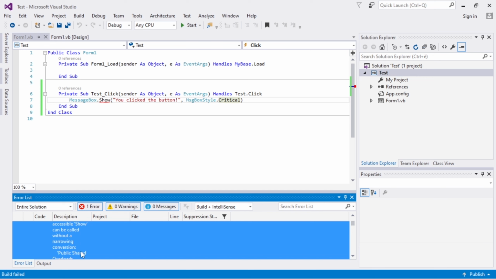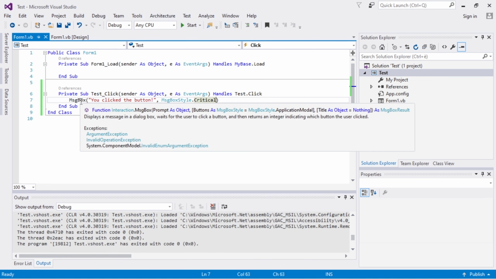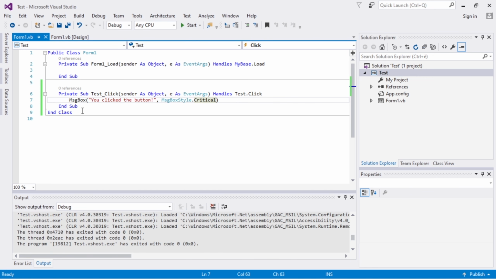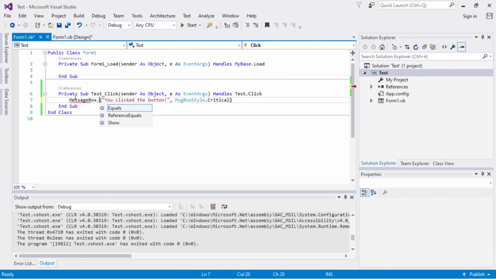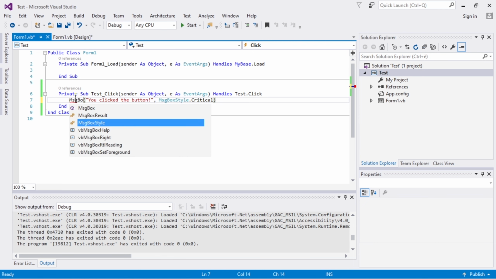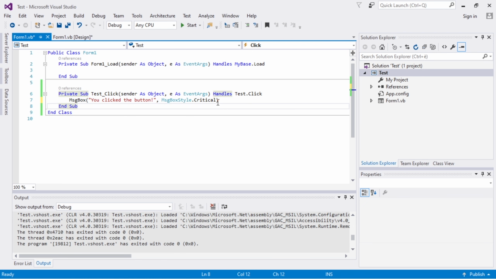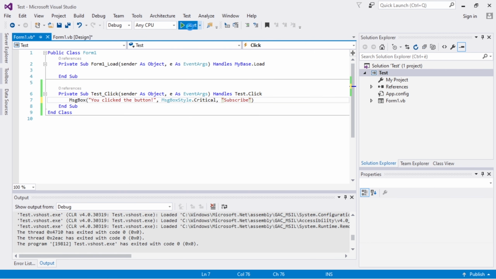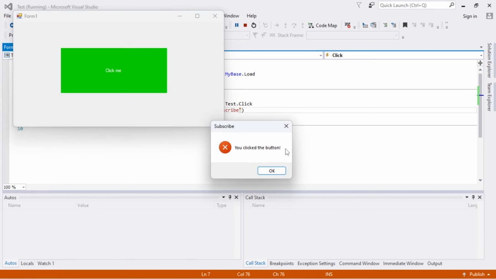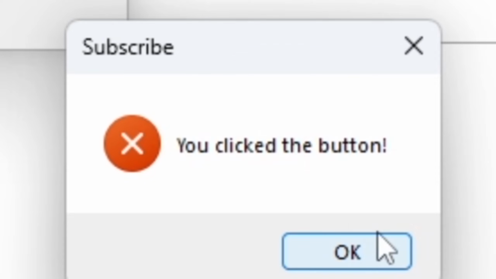Cannot be called without a narrowing conversion. Now I've figured out the error. So this was the wrong method to give it. So I changed it from MessageBox.Show, and I changed it to MsgBox. Okay, then you can even give it a title like Subscribe. Okay, so let's start it. You see, there's Subscribe at the top and it says you clicked the button.